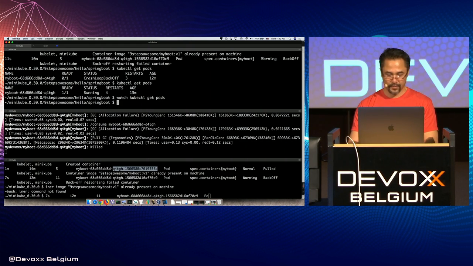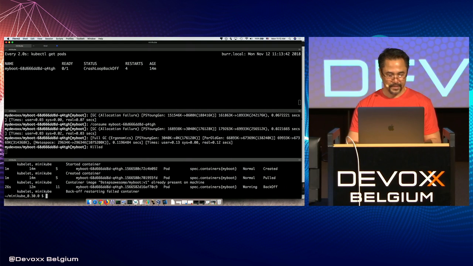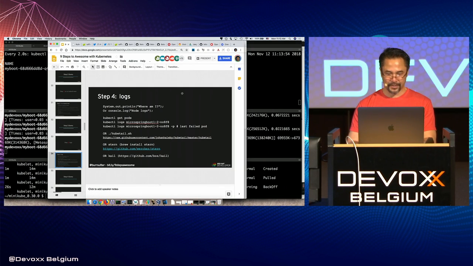Oop, not that window. And there we go. And you can see the back off is basically it tries, and then if it can't get it going, it kind of backs off for a second or two and gives it another go. So it's still trying to get that pod restarted. We'll come back to it in a second and see if it's happened.